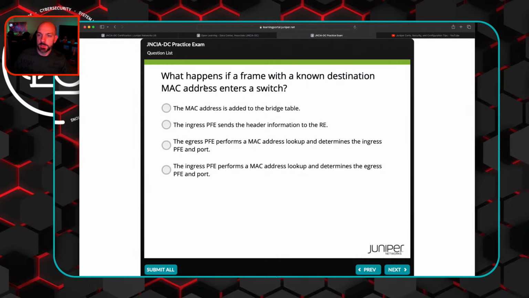What happens if a frame with a known destination MAC address enters a switch? The MAC address is added to the bridge table. No. If a frame with a known destination address, no. It's not added. The ingress packet forwarding engine sends the header information to the RE. No. That's going to be if it doesn't know that.